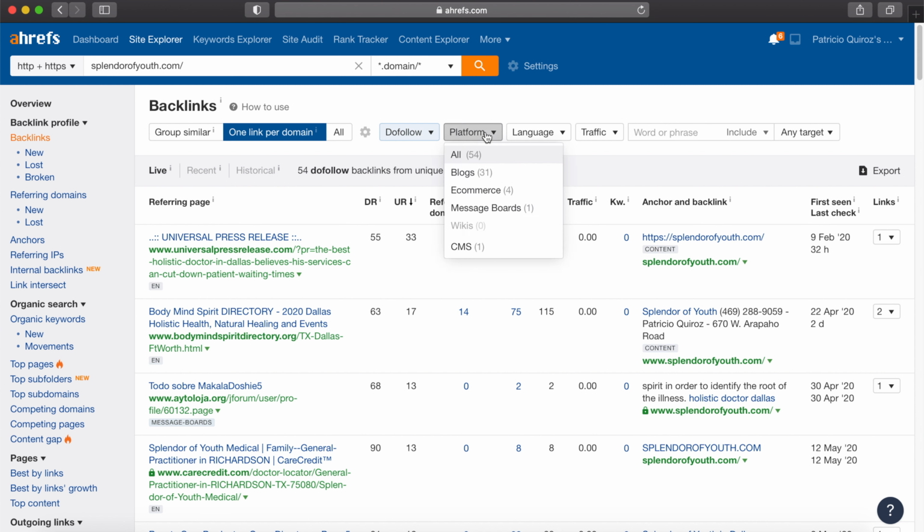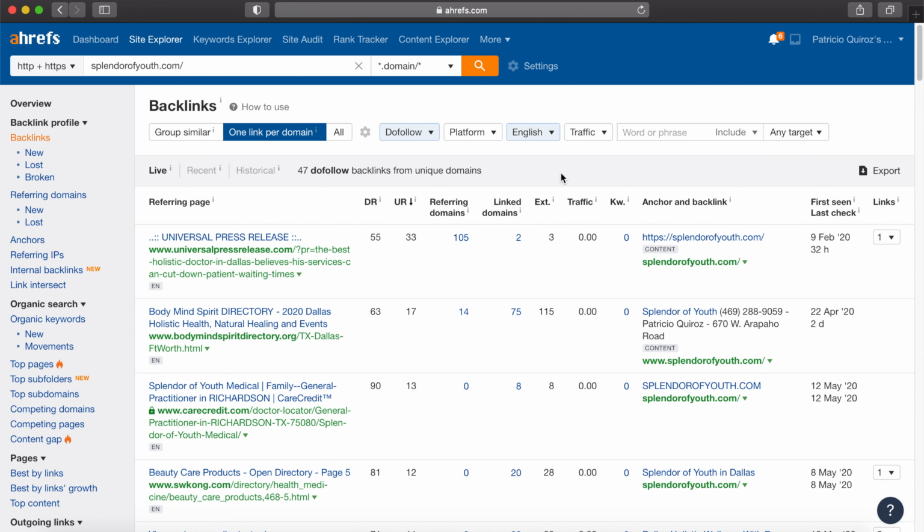And then you can also filter by platform. So you can do blogs, e-commerce, message board, CMS. And then you can also filter by language, right? Normally I'm in the US, so we'd only focus on English. So I would want to filter by English to give me a better idea of our backlinks. And then you can also filter from traffic if you wanted to filter that way, right? And then you can even filter by a specific word or phrase that's found through the backlink, through the anchor text, to give you a more narrow search if you're searching for a particular keyword, right?